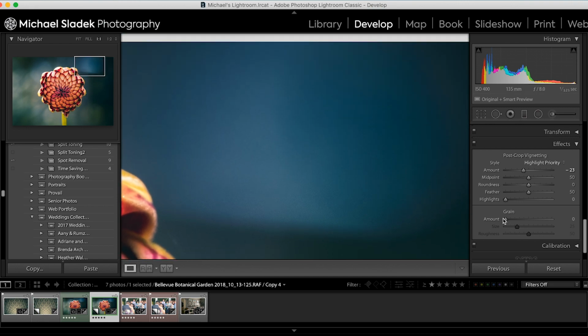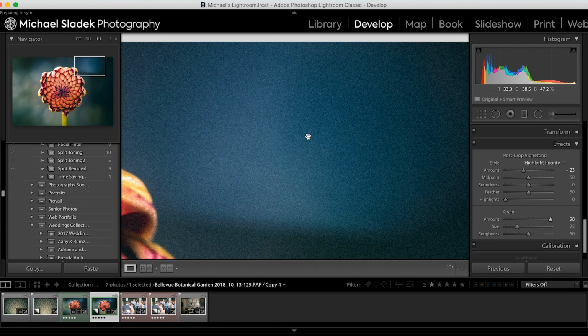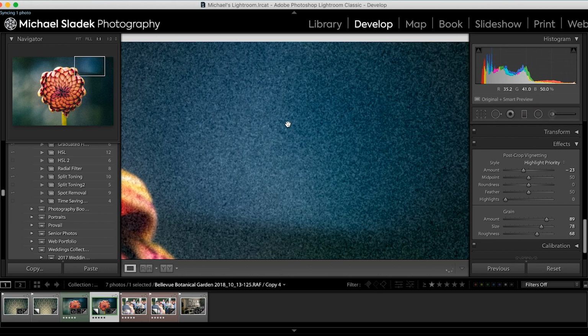So the grain, let's turn that up and see what happens. So we should see some texture start to happen in this area. Yeah, there it is. So now it's not just smooth, it's got some small chunks in here. I can add some size to that so it becomes more visible, and some roughness so it's less smooth. Let it do its work for a moment. There we go. So very much now it's noisy.